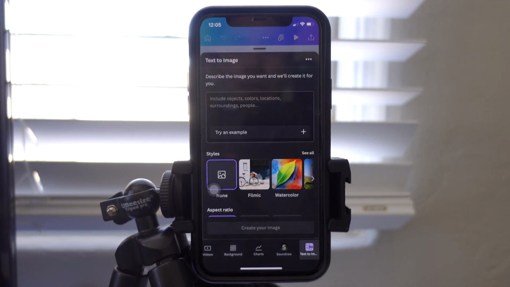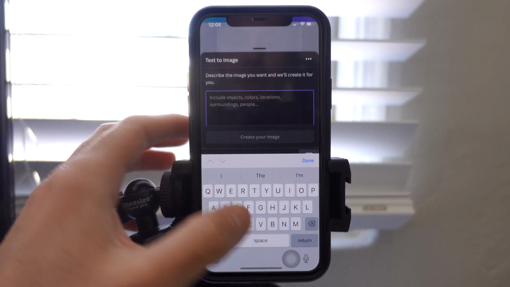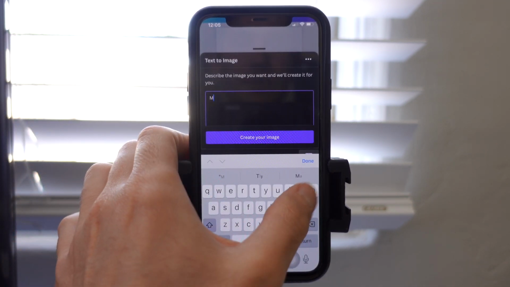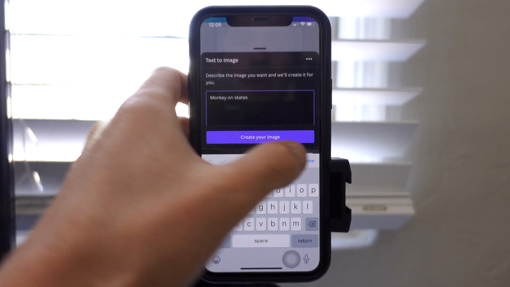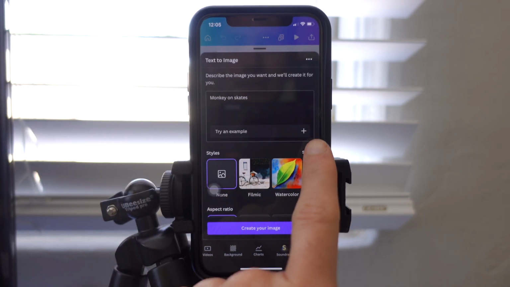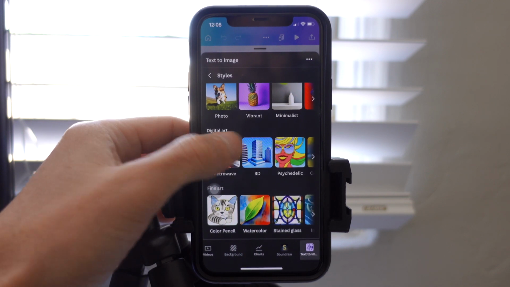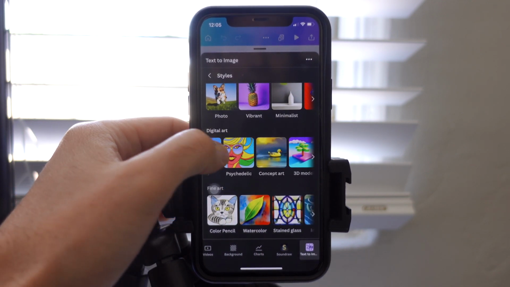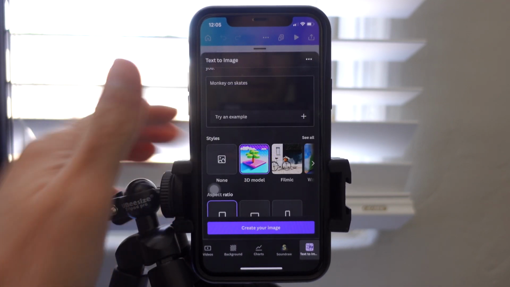And then when we're in the text to image AI tool, we can go ahead and type in whatever we want to see. I'll just put, I don't know, a monkey. Okay. And then before we generate that image, we can actually see all these different styles here that we want to choose from. So they have everything from like 3D to psychedelic, right? I'm going to go ahead and just select, how about 3D model here?